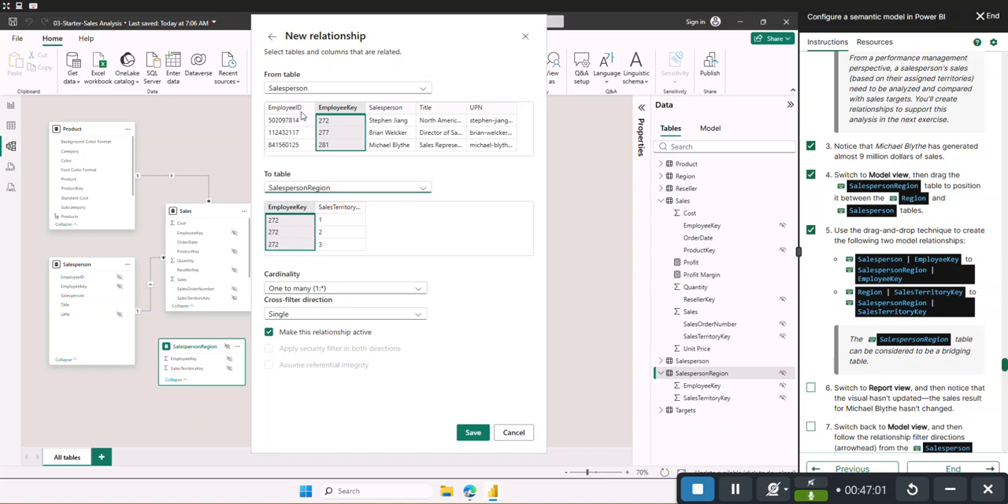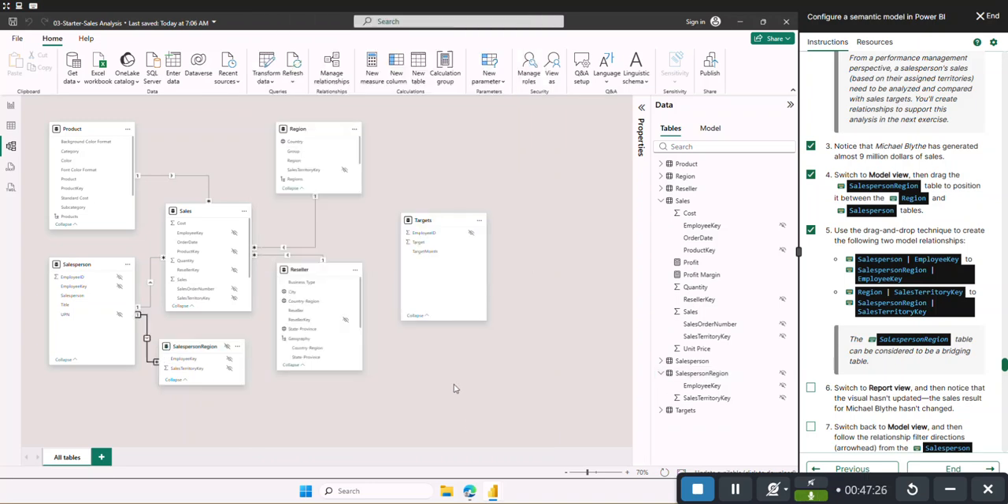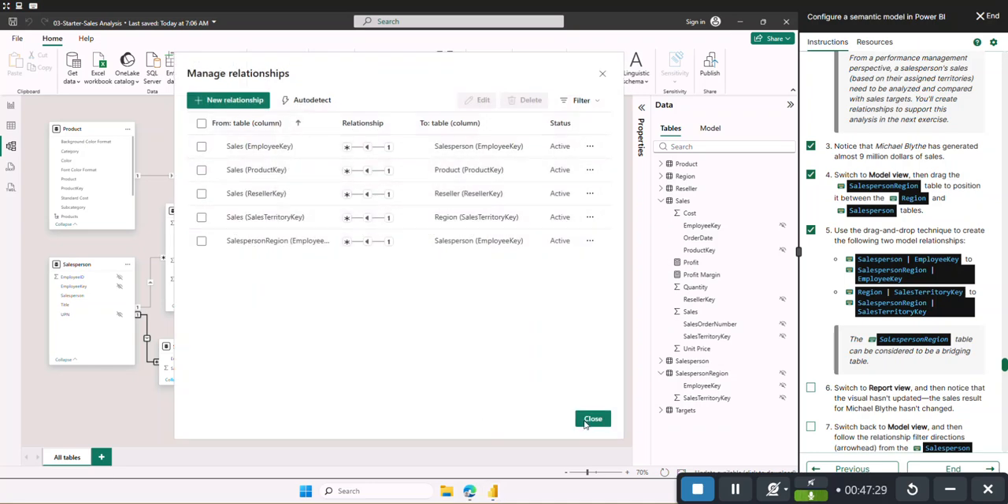Make sure it is salesperson and salesperson region table we are going to. Tony, is that what you have? Yes. Good. This is salesperson employee key to salesperson region employee key. Click save. Have we done that? Now, the wizard is still open before we click close.